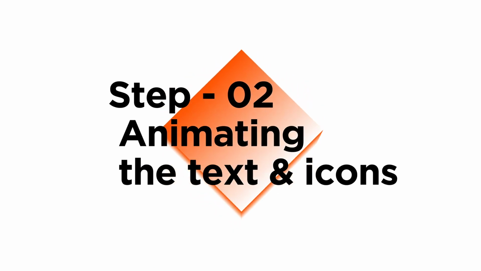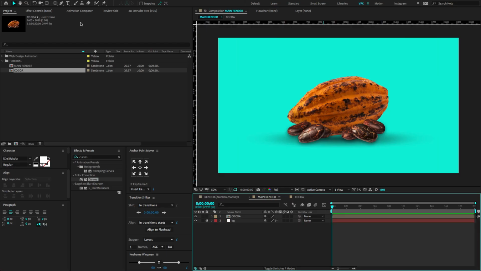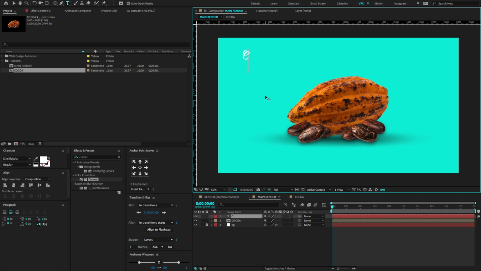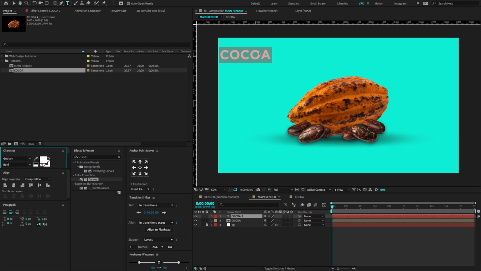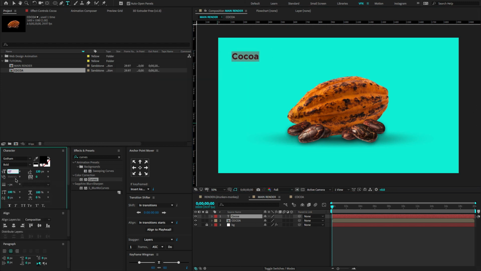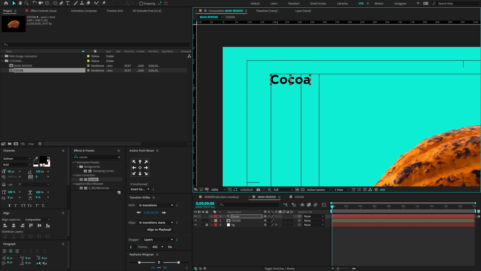Step 2 to animate the text and icons. Select the T icon on the menu bar. Type Coco. I am using Gotham bold font. Quickly, I will arrange the text and the icons as shown.